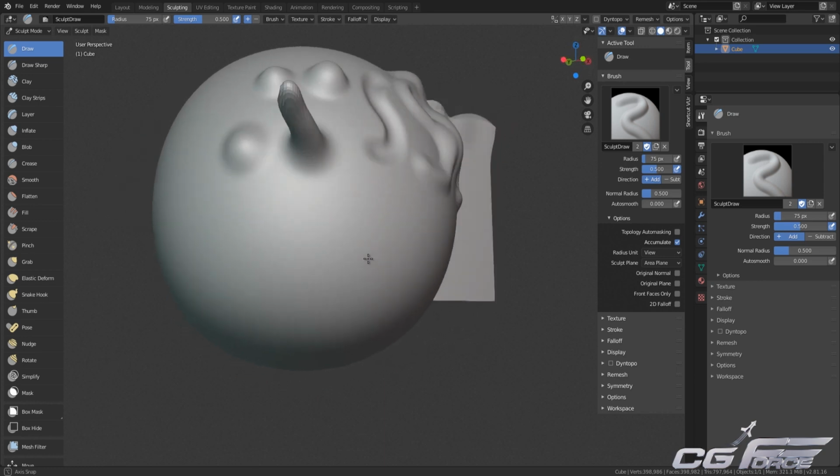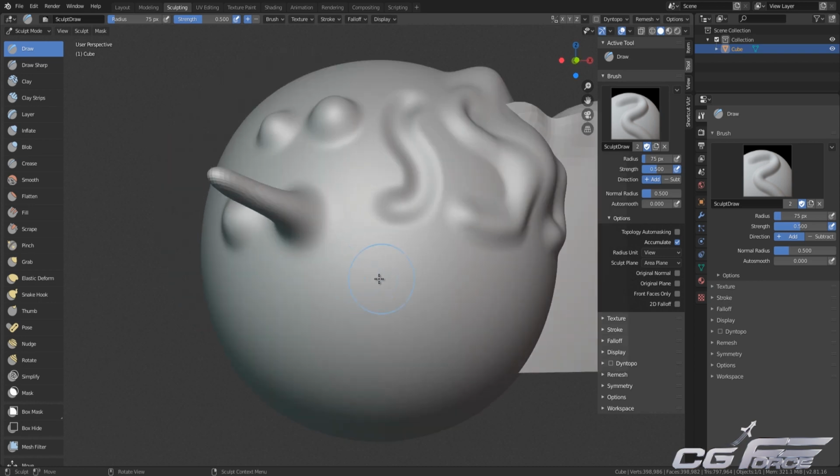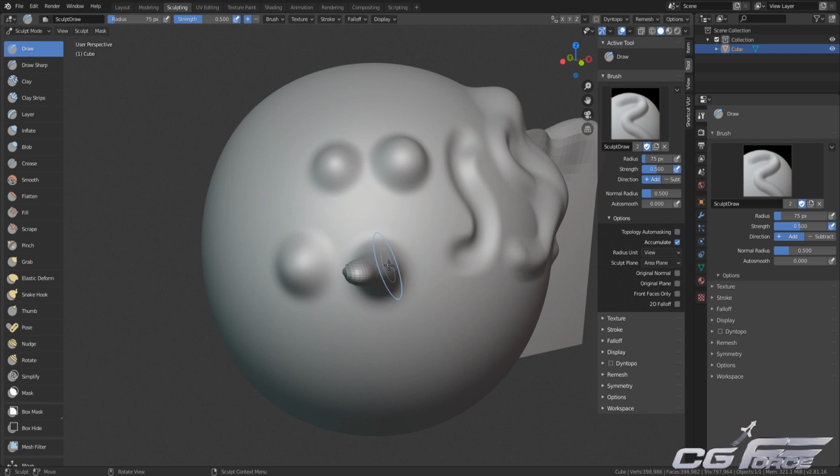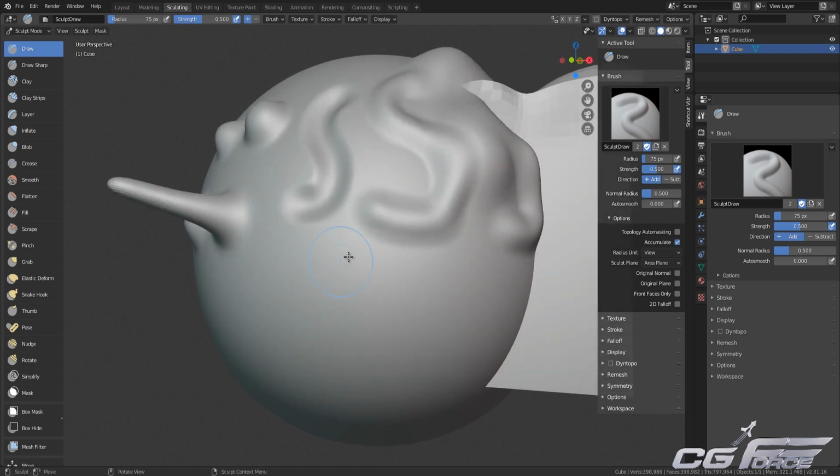And now you can see what this accumulate does. When you activate the accumulate, the vertices on your 3D mesh start to pile on and on and on to create such a highly peaked surface. So that's what this accumulate does.